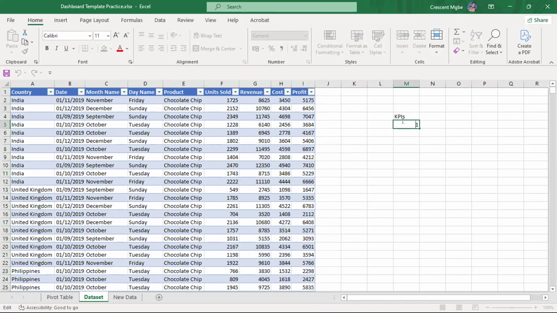So who can tell us? The first KPI, of course, I want to know the total orders that were placed, right? What again? Number 2, someone should help us. We want to know the total units sold. We want to know total revenue. Thank you. We want to also know total profit.